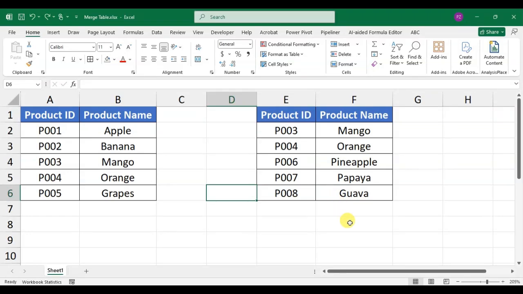Hello everyone, in this video we will learn how to merge tables in Excel without duplicates.